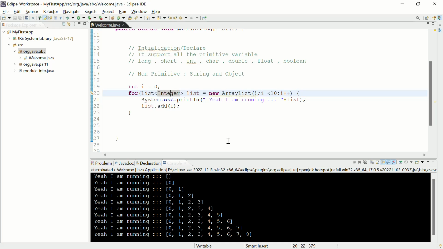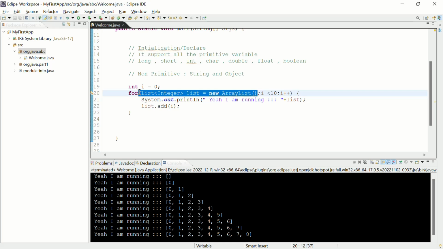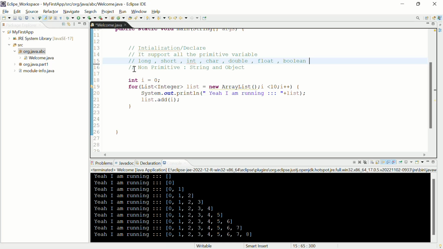So right now we know that in this block, the first block of the for loop, supports all the initialization of the primitive and the non-primitive variables. Either it is a string, object, or whatever the characters like long, short, int, char, double, float, and boolean, whatever the primitive variables and whatever the non-primitive variables, it will support for the initialization or the declaration purpose.